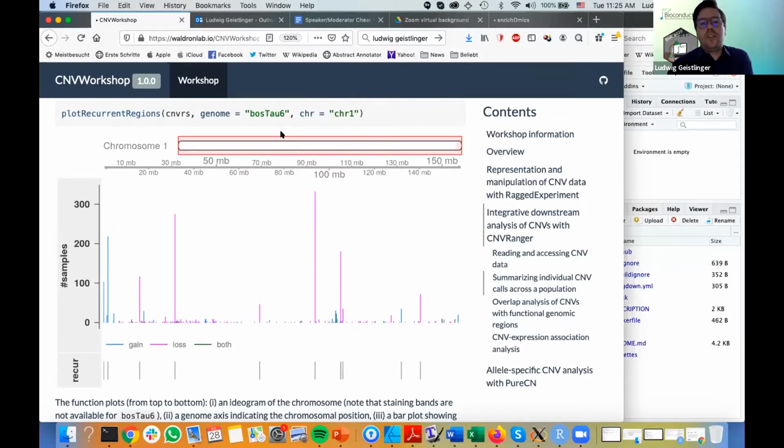Given a UCSC genome identifier, here I take the Bos taurus genome assembly version 6, and looking at chromosome 1, it basically shows you your copy number variation regions spread across chromosome 1. We have regions here in blue that show the frequencies of samples that carry a copy number variation in this region.